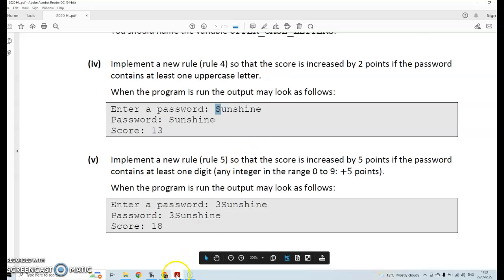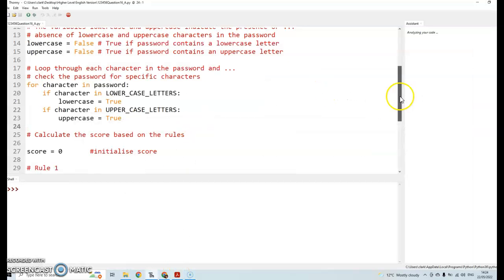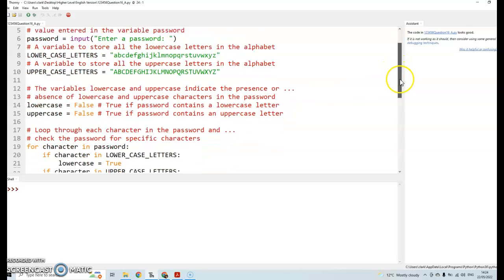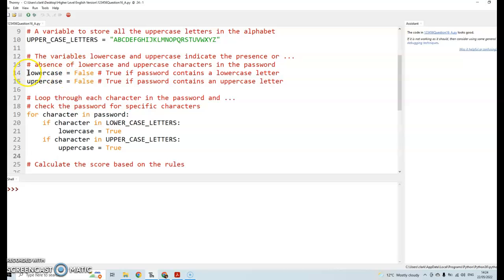So like at the start of this question, you should be just having a look, a general overview of the program. So get a password entered by the user. You've got your variable store of lowercase letters, variable store of the uppercase letters. You have a variable called lowercase, which is currently initialized to Boolean false, which means that there's no lowercase letters, but of course if you come across a lowercase letter, that will be changed to true. And similarly with uppercase, and I think that's what we're going to be dealing with here in this part.